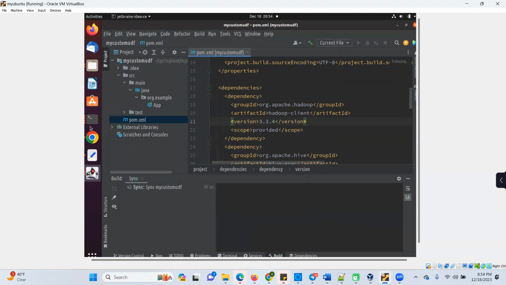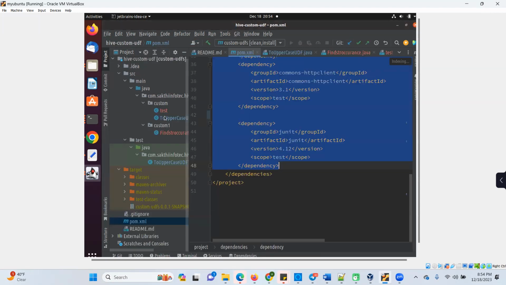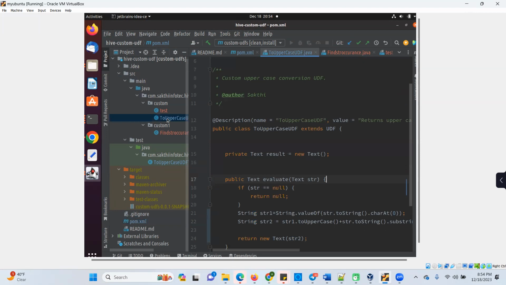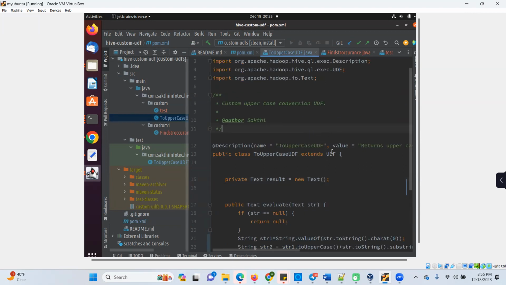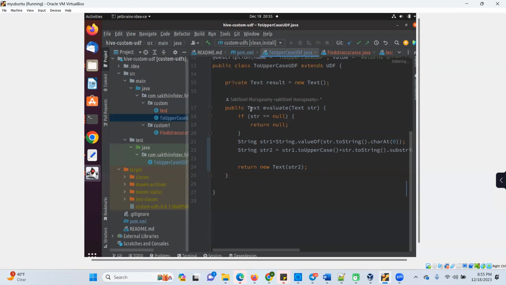Okay. So after this, I will create one UDF class. I have to create a Java class for the UDF. First, we take one simple UDF, which converts to uppercase. I'm writing one uppercase UDF class and extending the UDF. It takes one input parameter and returns one output parameter; the input parameter is taken by this evaluate function.